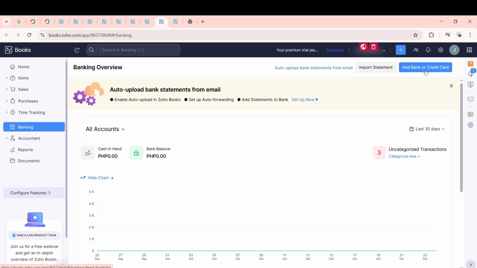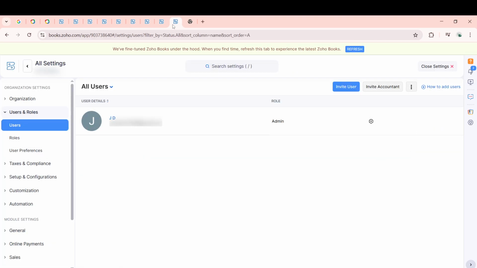Lastly, if you're working with a team, you'll find it efficient to invite other users into your Zoho Books account. Go to the User Management settings, where you can assign specific roles to control who has access to different features.